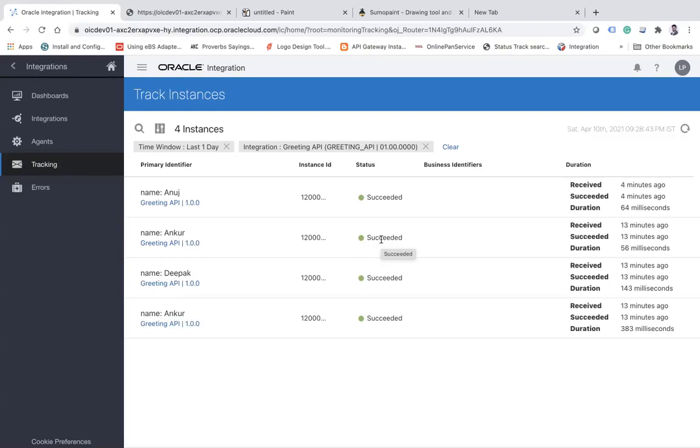Request and response. It is now a simple one. Just the greeting we have sent with the value. If we are really passing data in real time and then say something, I will show you that. Okay.